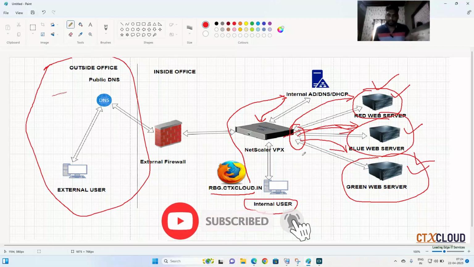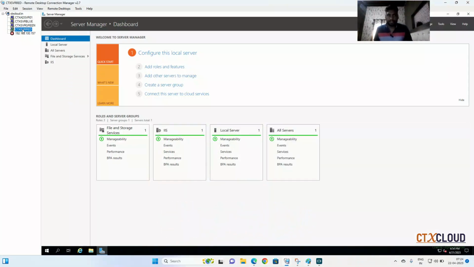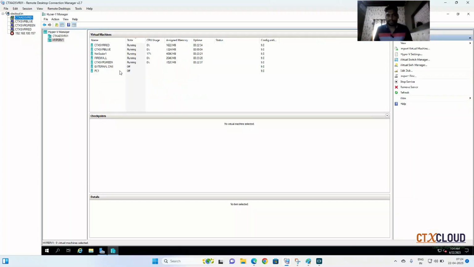So let me go inside my lab. This is my lab. Here let me show my infra first. This is my Hyper-V server where I have installed the NetScaler, the firewall, and the 3 web servers. These are CTX server green, CTX server blue, and CTX server red.